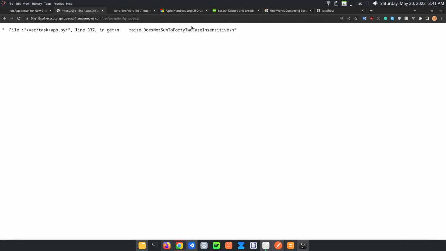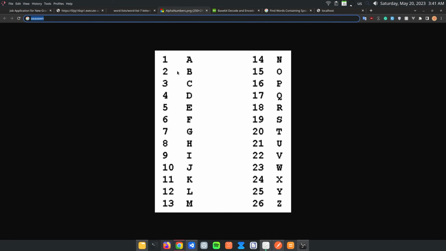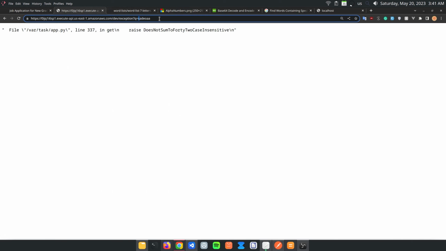Okay, so this is a basic math question now. Each letter in the alphabet has an index. We want to make these indexes sum to 42. What I mean is that A is 1, B is 2, C is 3, until we reach 26. And how many letters do we have here? 1, 2, 3, 4, 5, 6, 7. We want these 7 letters to sum to 42.